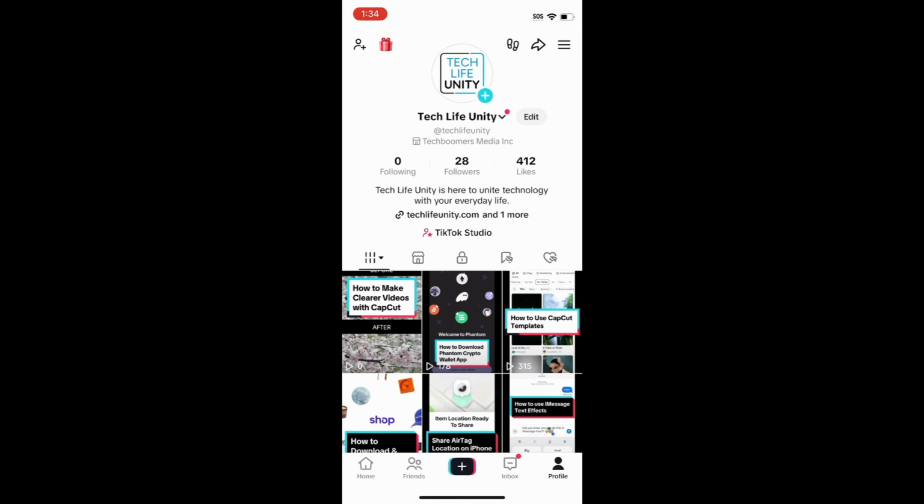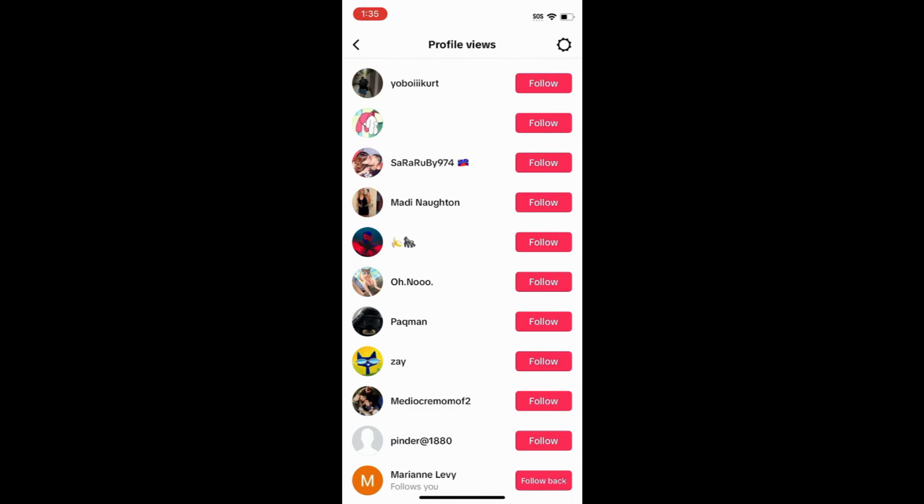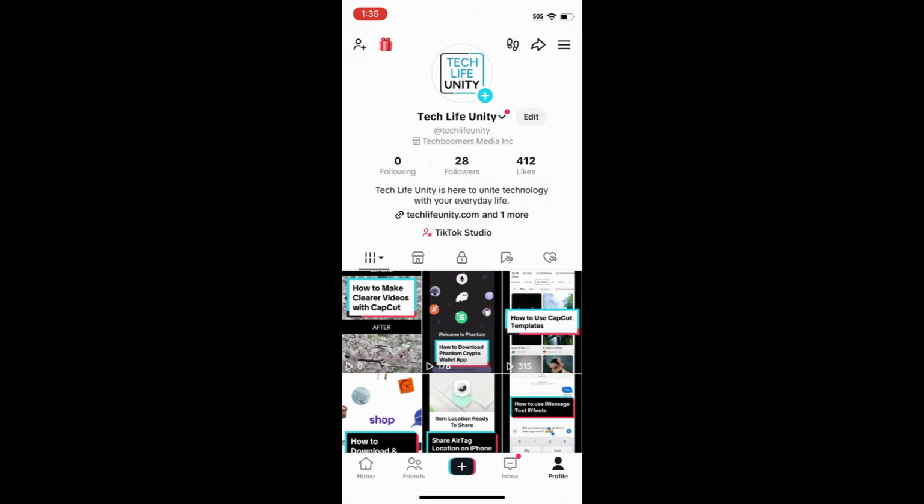Note that when you have these features enabled, other users will also be able to see when you have viewed their profile and posts. You can go back and turn these features off at any time. That's all it takes to see who has viewed your profile and posts on TikTok.